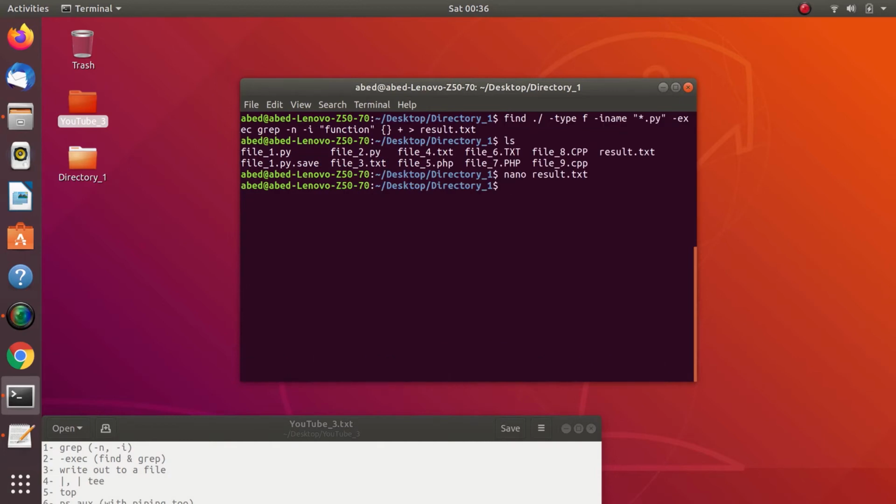Now, of course, if you write again to this same file, the information will be overwritten. It will not be added to the information that is already there in the result.txt. So what to do if we want to add information and not replace it, not override it? In this case, we use a couple of greater than symbols to append information. This is the term, appending. Now we are appending information to the result.txt.